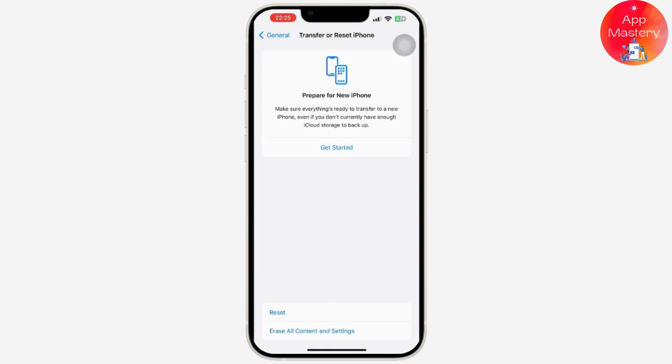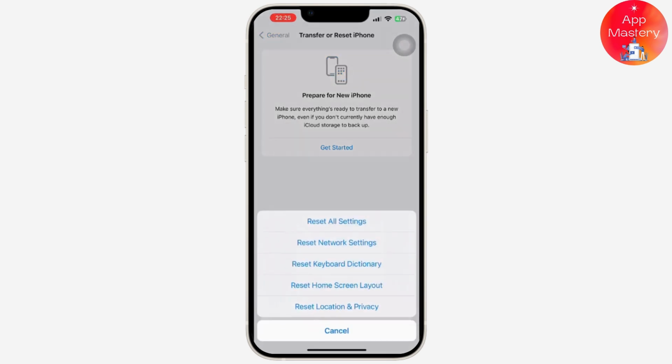So if nothing works, then you will have to reset all your settings, and make sure to back up your data before doing this. So that is it.